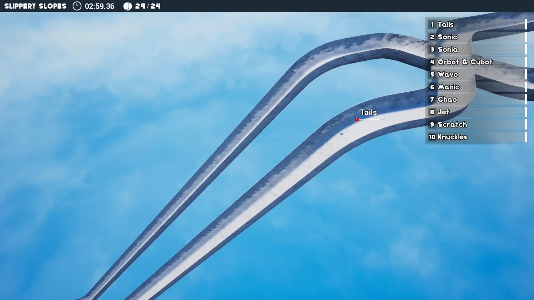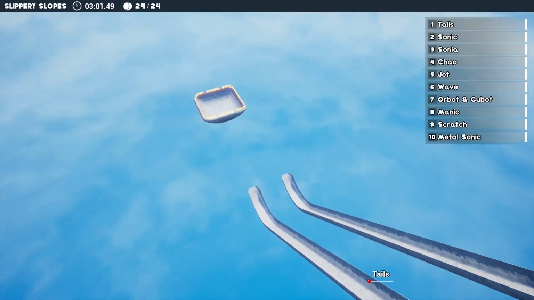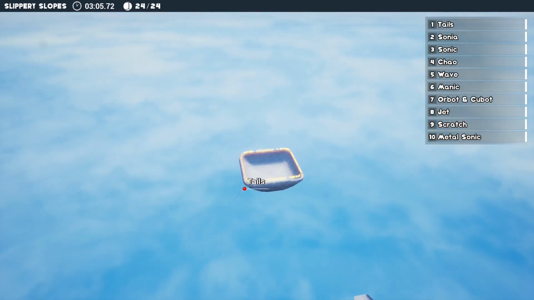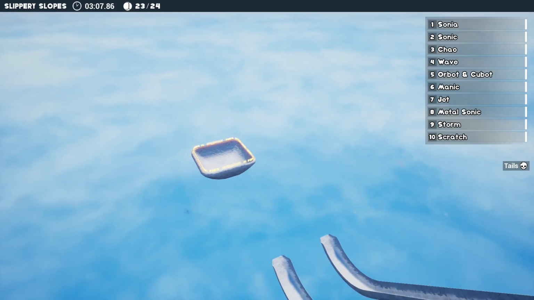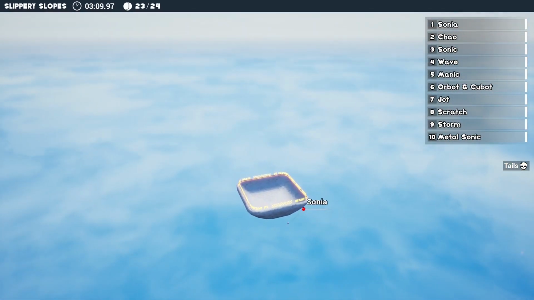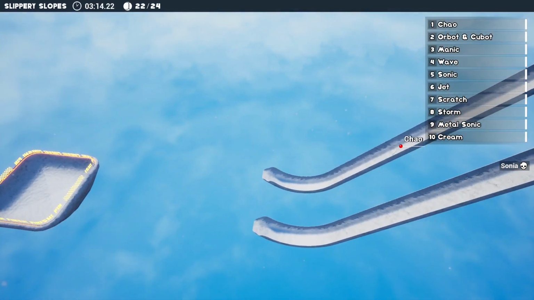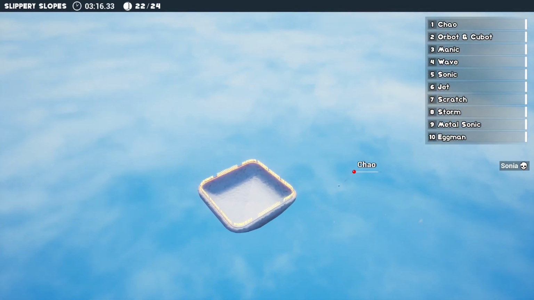Now, you got to be careful to take this jump correctly, otherwise all that hard work will just end up not paying off. Just like that, Tails fails to do the jump, and he is out of the race. Sonic also failing to make the jump. We're at... Can somebody make this jump?